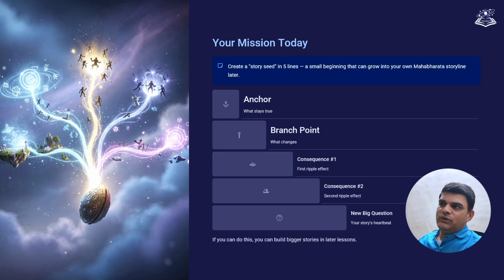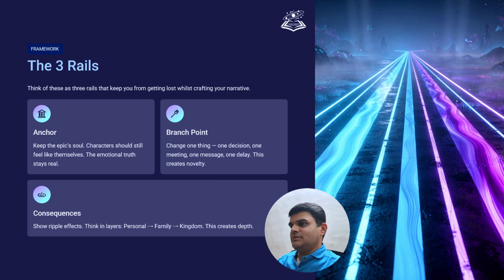So, what are we doing today? You will create a story seed, a small beginning that can grow into your own Mahabharata storyline later. And we will keep it beginner friendly. 5 lines only. One line for the anchor, one for the branch point, two consequences, and one big question. If you can do this, you can build bigger stories in later lessons.